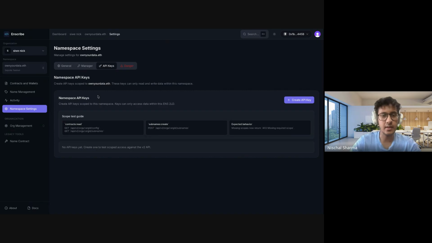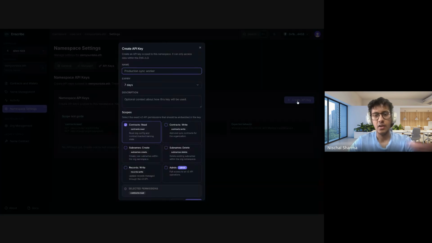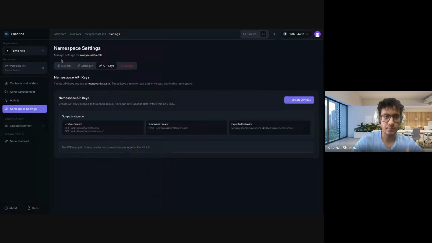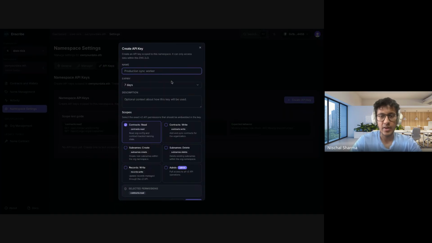And then the main thing is API keys. So for each namespace, we have API keys, which are for that namespace. What I mean is, suppose I have a namespace, ownyourdata, right? And I want to create API keys for ownyourdata. Then you need to do it from namespace setting under API keys. So whenever I create, let's suppose I say agent key, API key for agents.